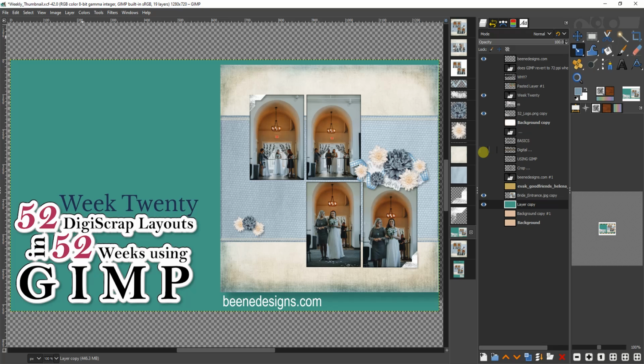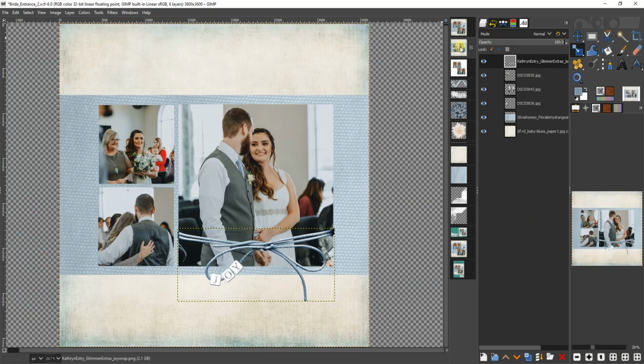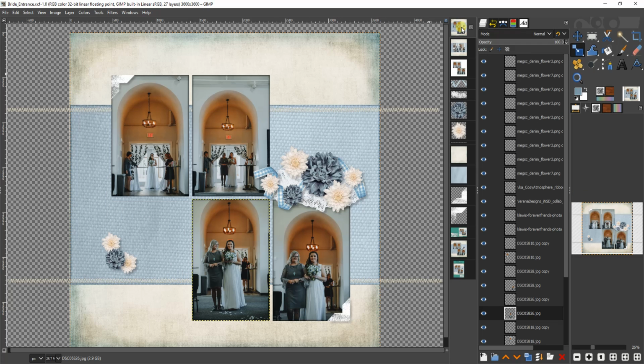I'm here to help you create awesome digital scrapbook layouts by sharing my layouts with you as I prepare 52 DigiScrap layouts in 52 weeks using GIMP, which is a Photoshop alternative. This week's layout is a set of 4 photos from the wedding album. The other half of the 2-page spread will be in next week's video. This is next week's, and here is the one we're going to work on today.